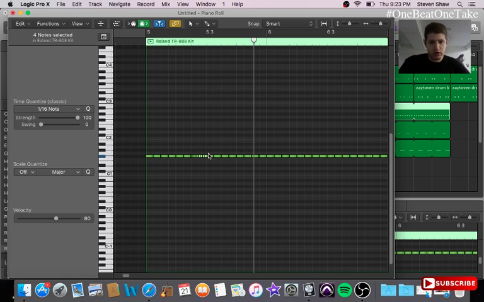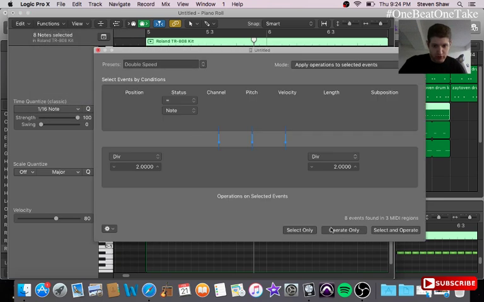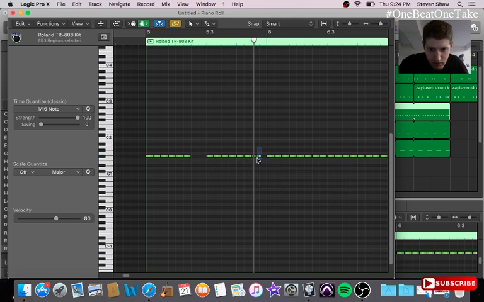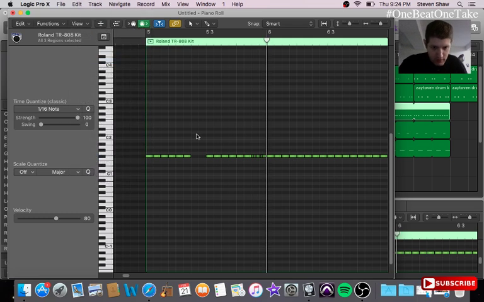Alright, this kind of works. Not necessarily, not entirely actually. What I'm going to do is edit undo. Actually, no. Move this all the way down here. Functions, MIDI transform, double speed, operate only. Let's hear that now. So we got those there. That's gonna have a very different sound to it. And we're gonna do the smaller one, the original ones I had in there.